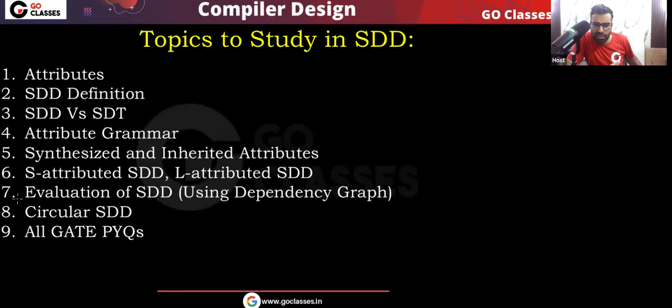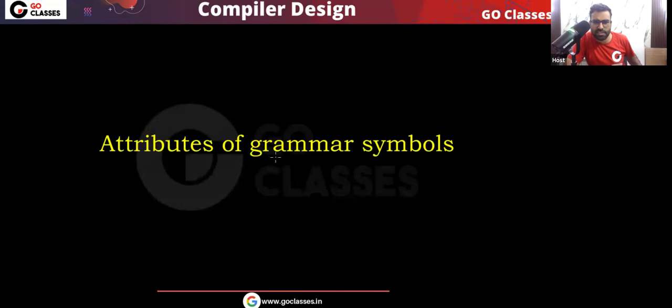Then we will see evaluation of SDD, how we can evaluate SDD. To evaluate SDD, we use the concept of a dependency graph. So that also we will see here. Then we will see what is circular SDD and also all the GATE PYQs based on SDD, syntax directed definition. Okay. So in this sequence, these topics, these concepts we will study. So let's study the first concept in SDD, that is attributes of grammar symbols.